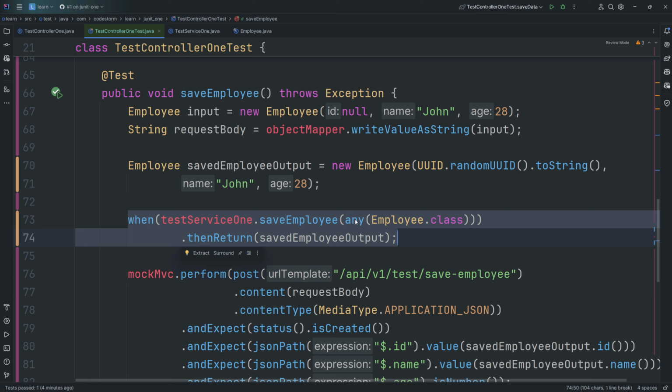In the previous example, I explained any string, right? In this case we are using any because it is of a custom class, and then return. So what should this particular save employee service class method return? Employee. So we need to respond with what should be the output after the business logic is completed.